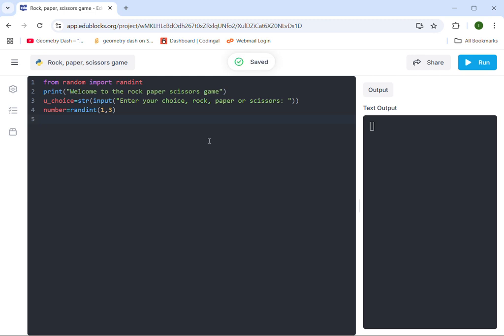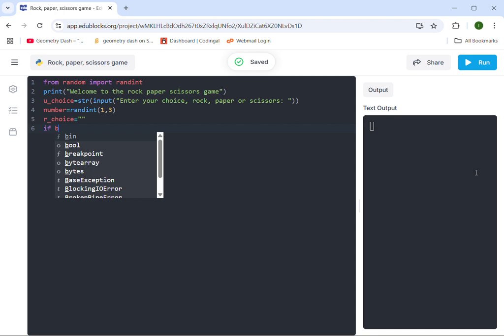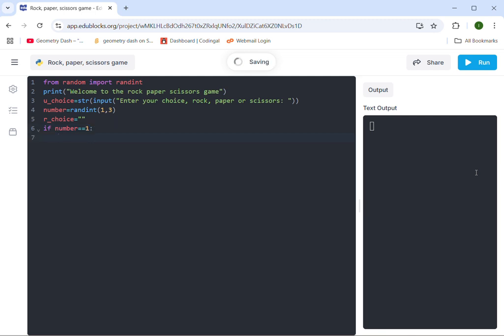Then we want to make the computer's choice. I think we should make the computer's choice first, which we can call robot choice. Again, R for robot's. But now we've not assigned it a value, so we just leave it empty. Then we use some if conditions to assign it a value. If number equals 1, we want the robot choice to be equal to rock.